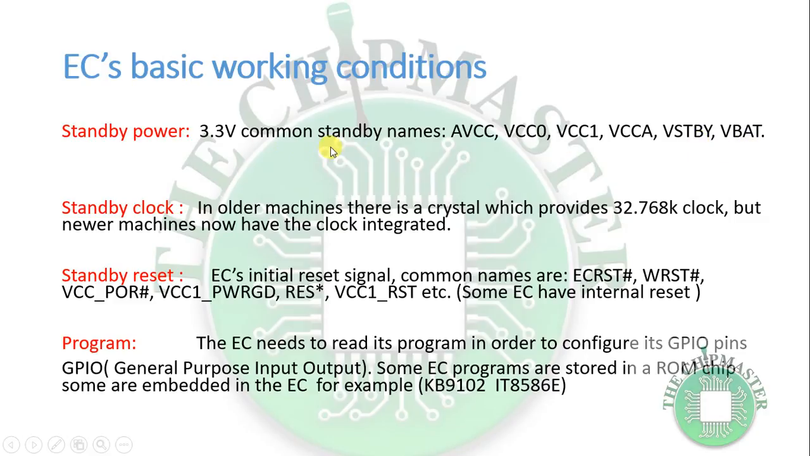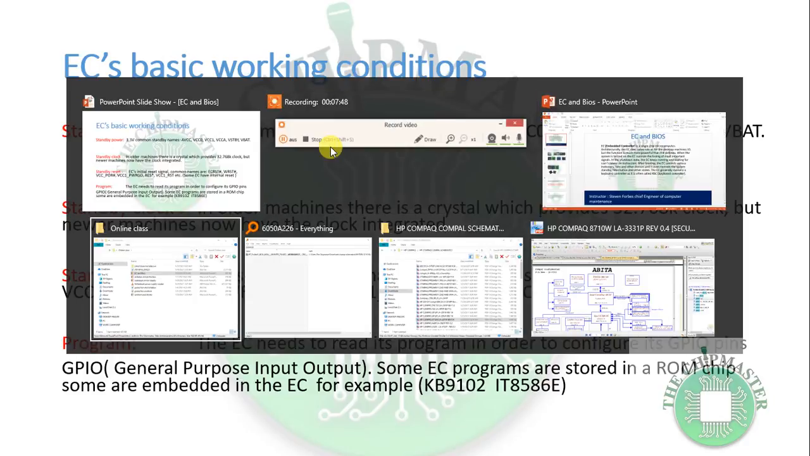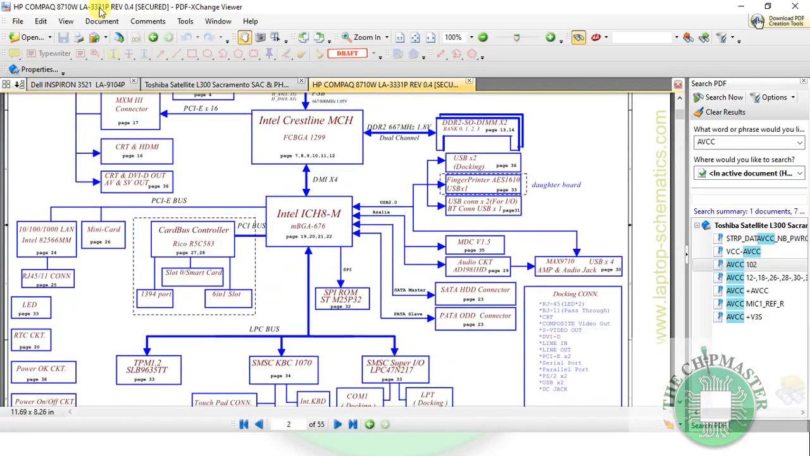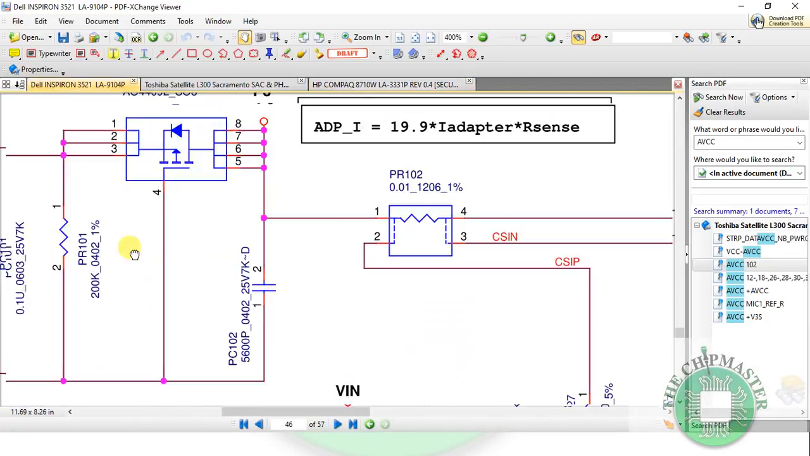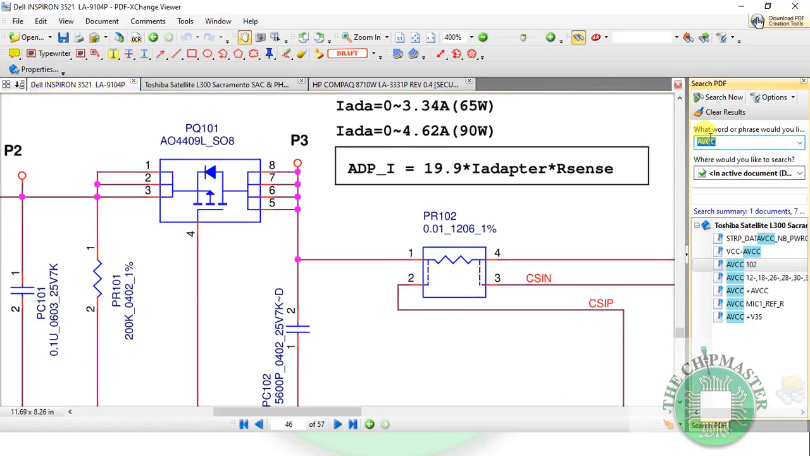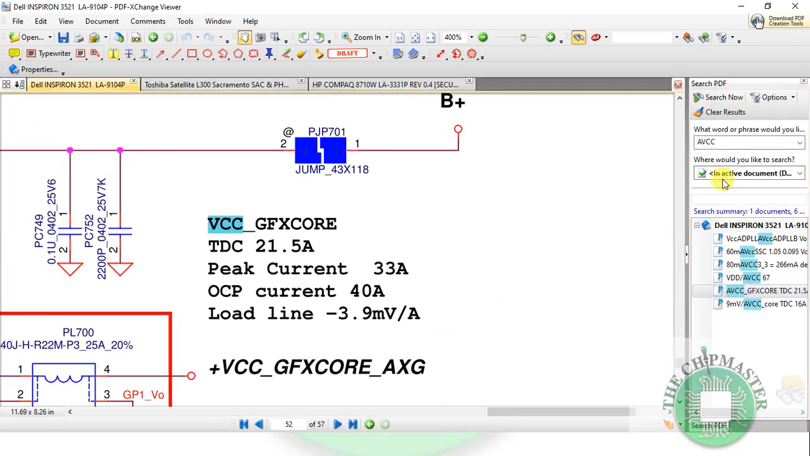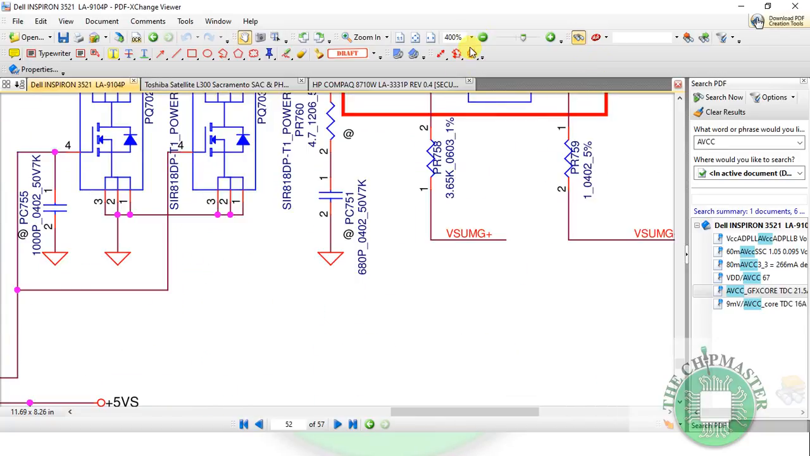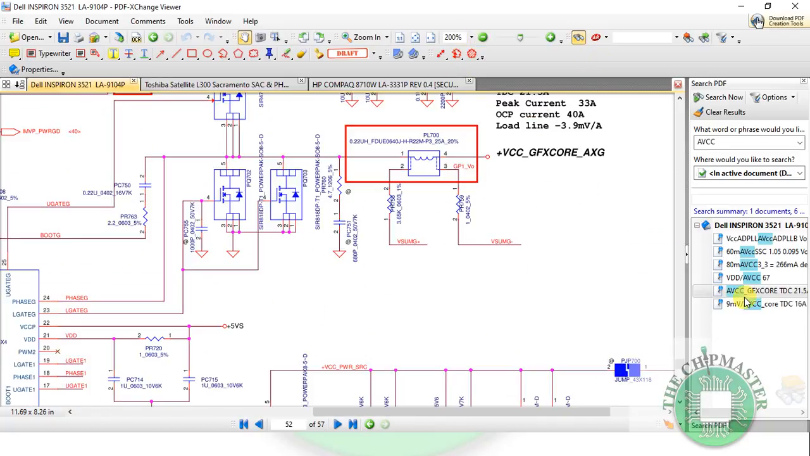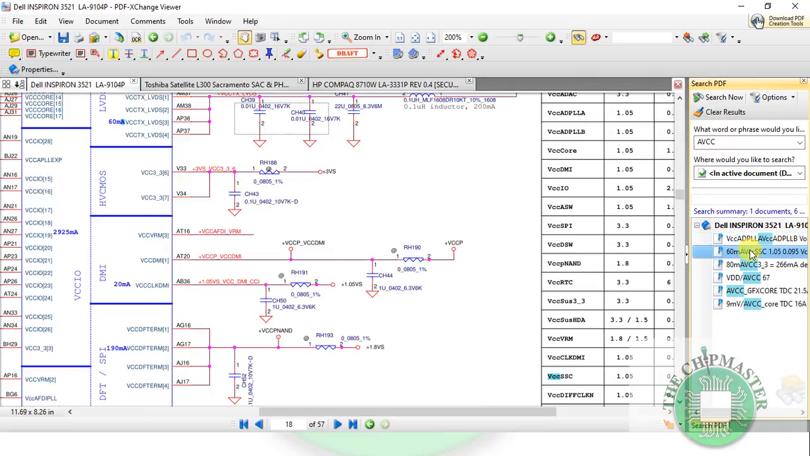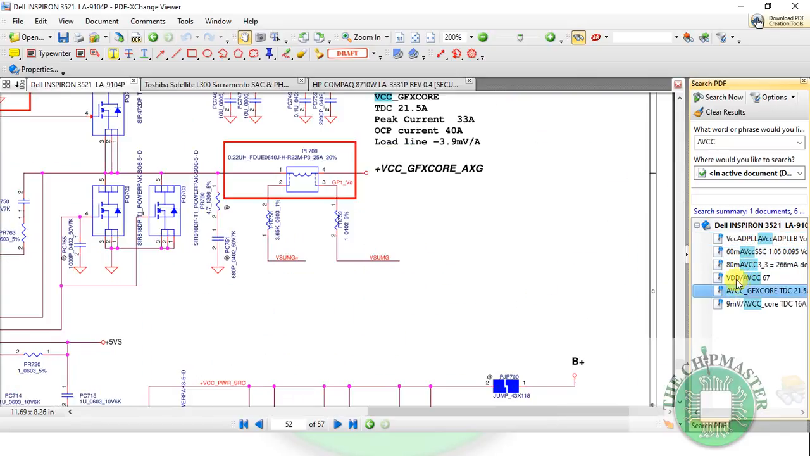So let me just get a schematic here. Head over to the schematic, as I have a schematic here. Let's start off with this one. Right, so I'm just going to type AVCC. I already typed it. So AVCC. All right. AVCC. Let me try again. AVCC. Oh, here it is.